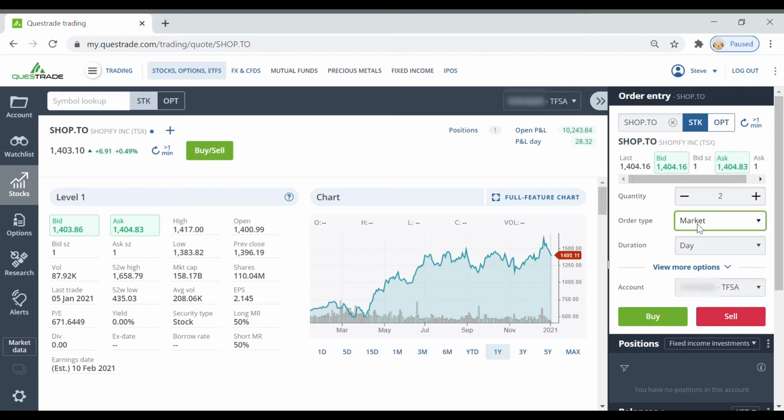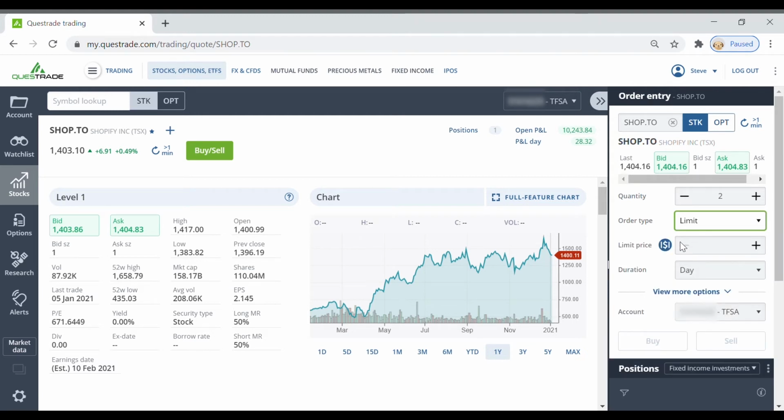The next type of order is the limit order. So this is the type of order where you tell Questrade exactly at what price you're willing to buy the stocks at. So if we give this a quick refresh, we can put in, let's say you want to buy the stock at the current highest bid, which is $1,404.23. The next thing you want to do is to select the duration of your transactions.